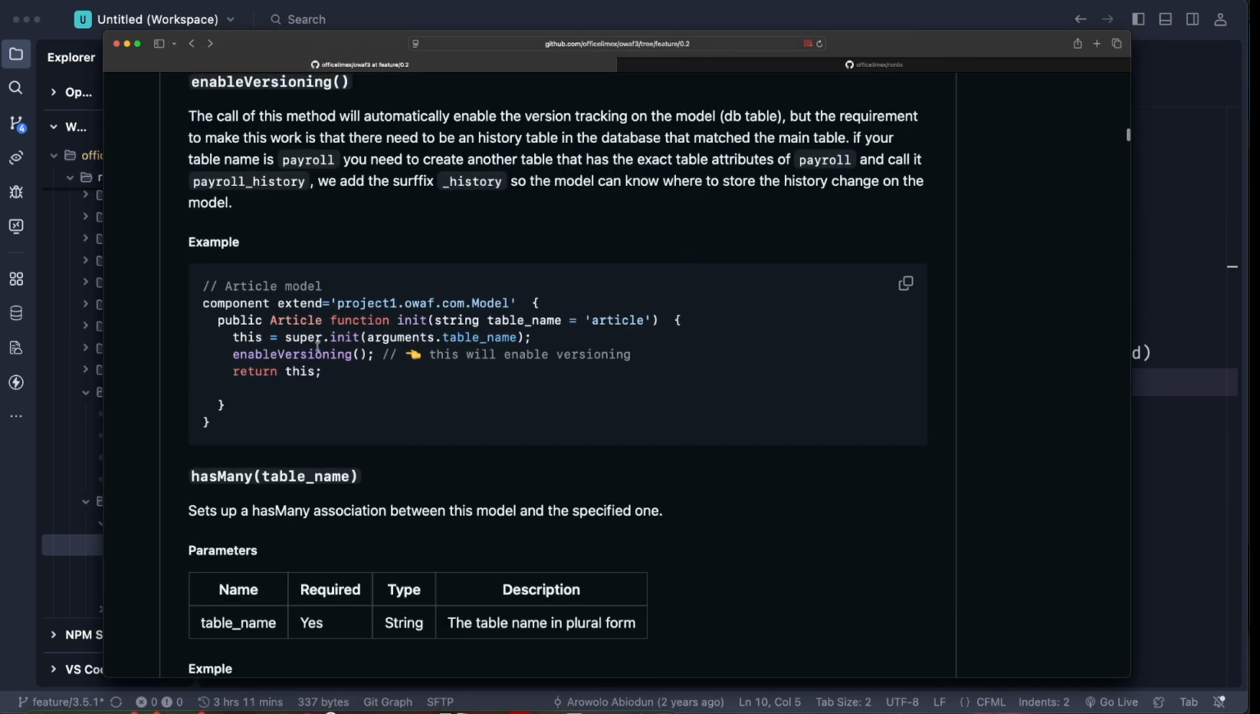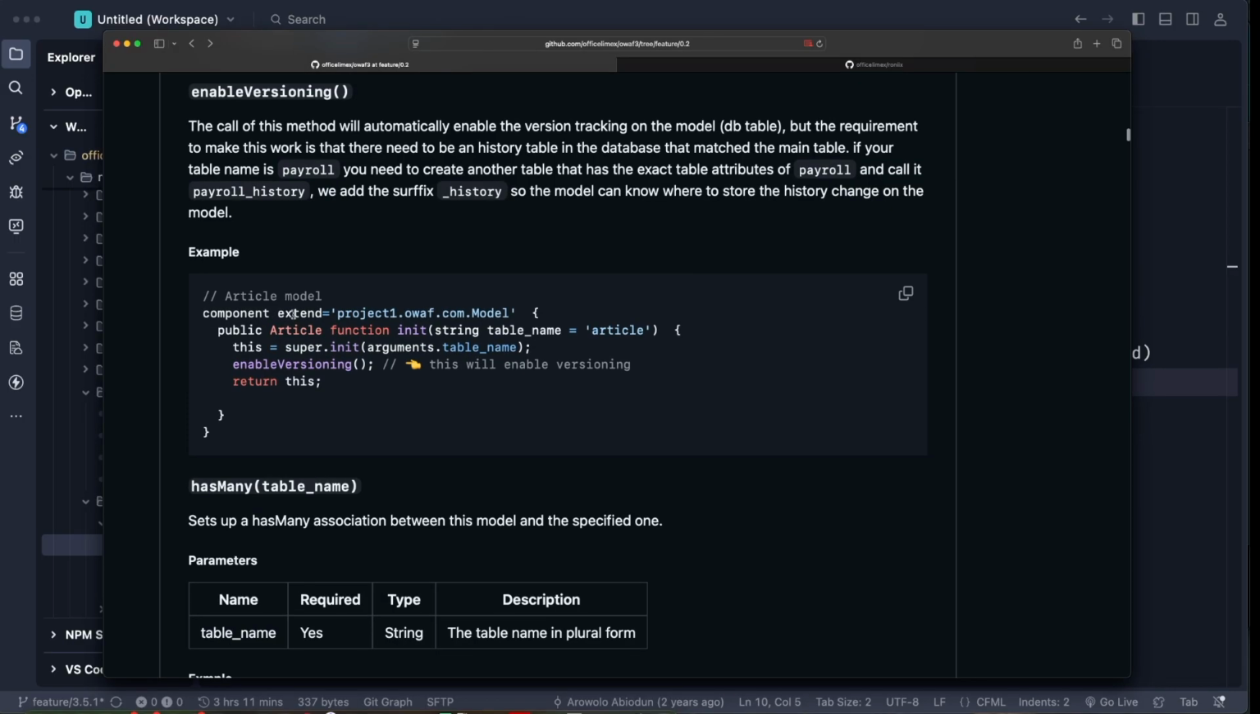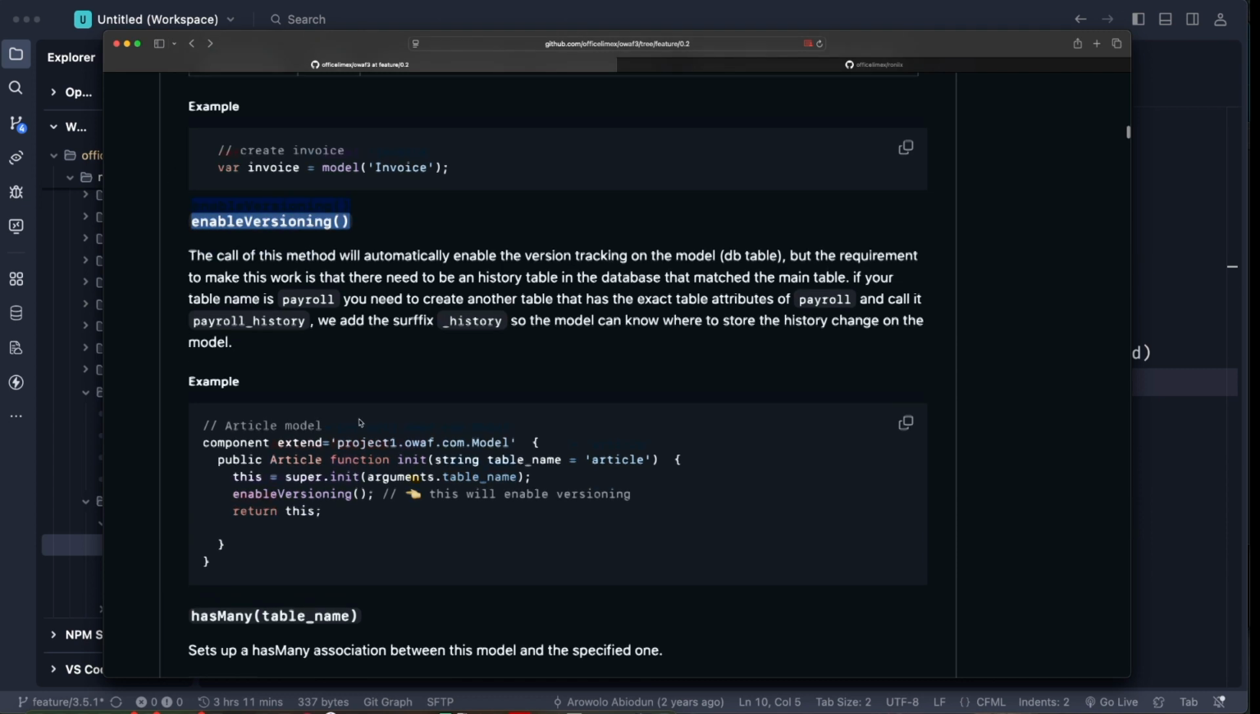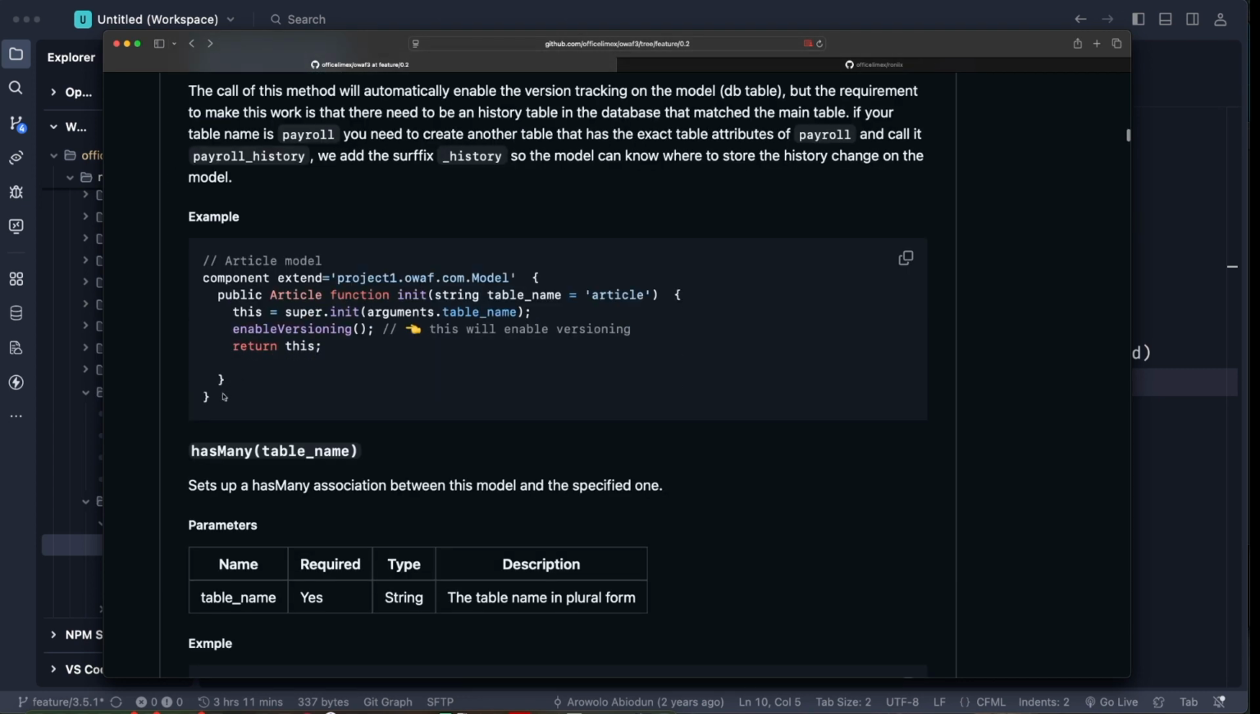One of the things that it allows you to do is enable versioning. What does that mean? When you say that this model has version enabling functionality in it, what happens is that anytime you save information into the model, it creates a new version. That's literally what it is.